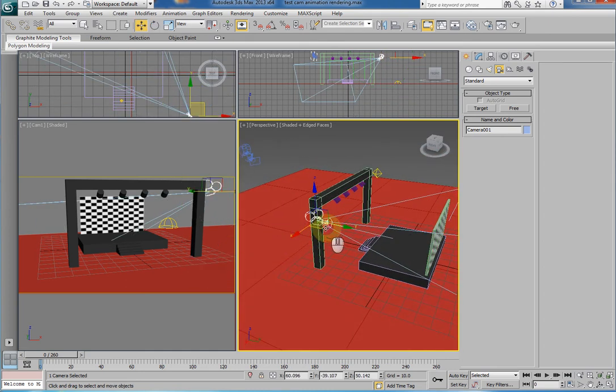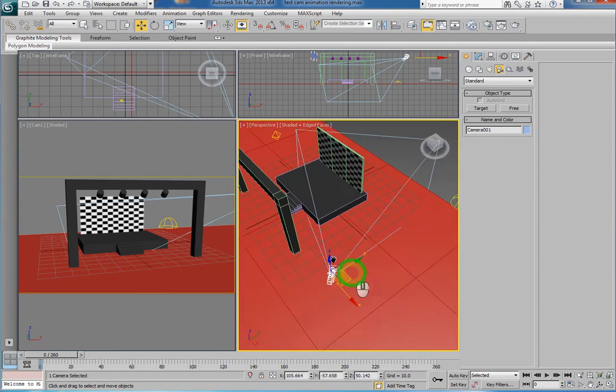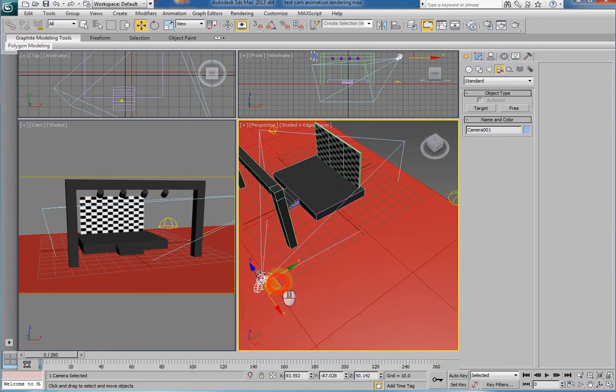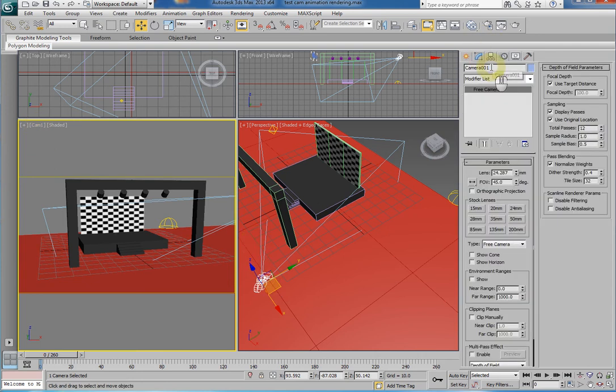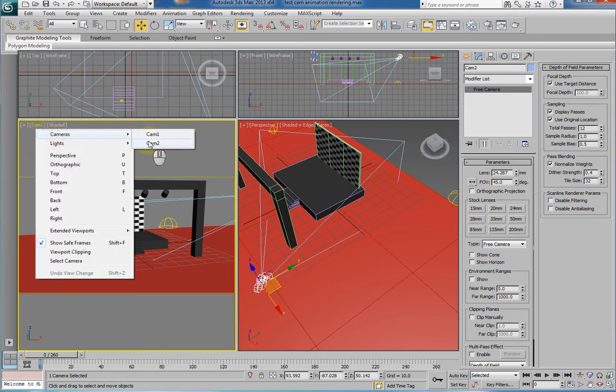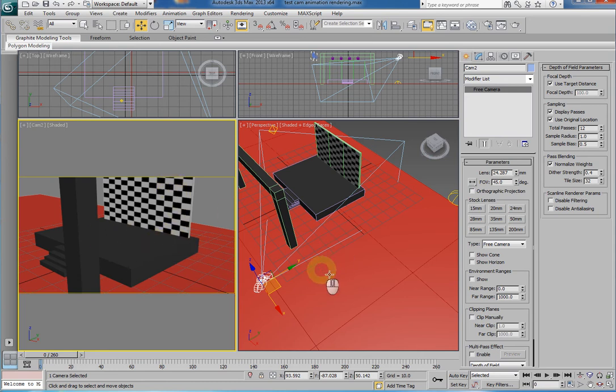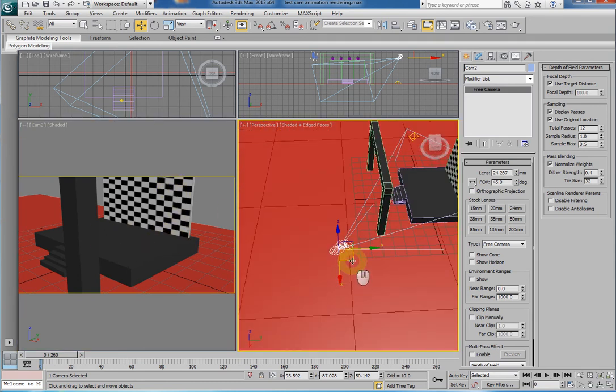Alright, I'm going to pull back, and now I can rename this first camera to cam 2 and change the view to cam 2. Alright, so we are seeing what this camera is seeing right now.